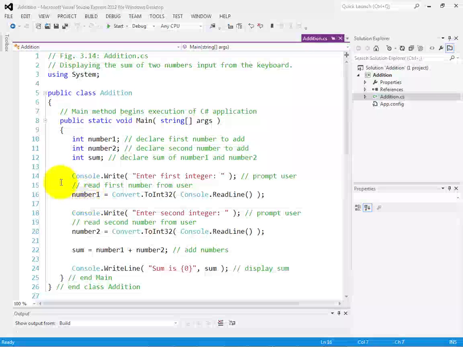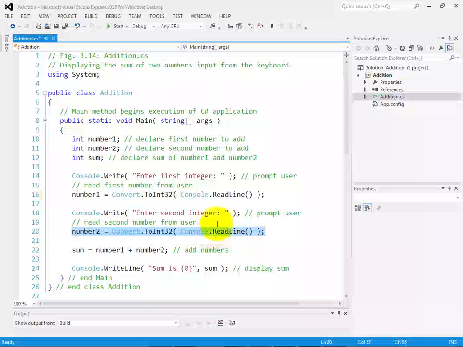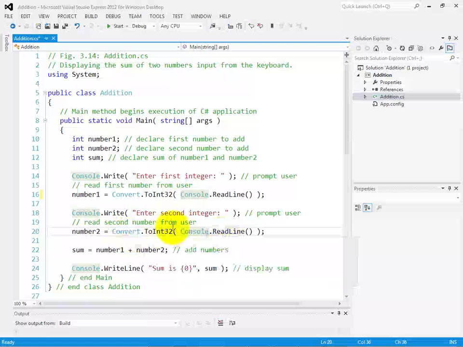By the way, I could have deleted line 10 and simply declared number1 right here where I'm reading in the value. That would have been perfectly fine as well. And in fact, we'll start to do that in subsequent examples. I then prompt for the second integer, and I read that value in. First, I read a line of text from the console. I take the string that's returned by ReadLine. You can see that to the left of the word Console in the beginning of the tooltip. It's returning a string, and I pass that into the ToInt32 method, which converts that string to a number that's stored in the variable number2.